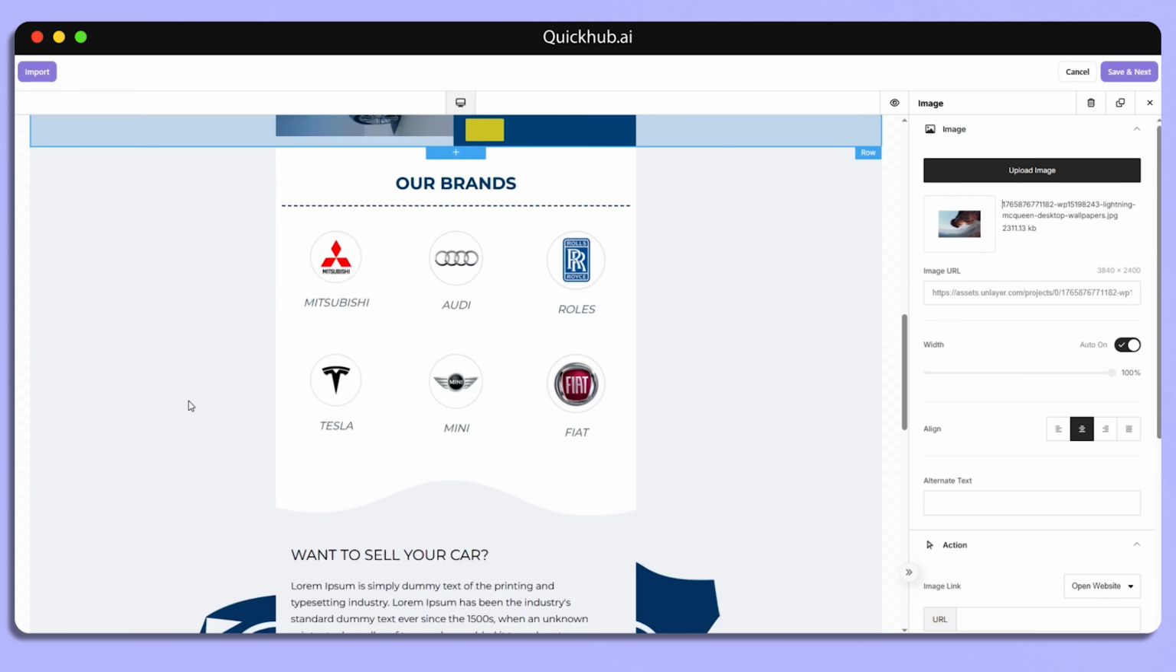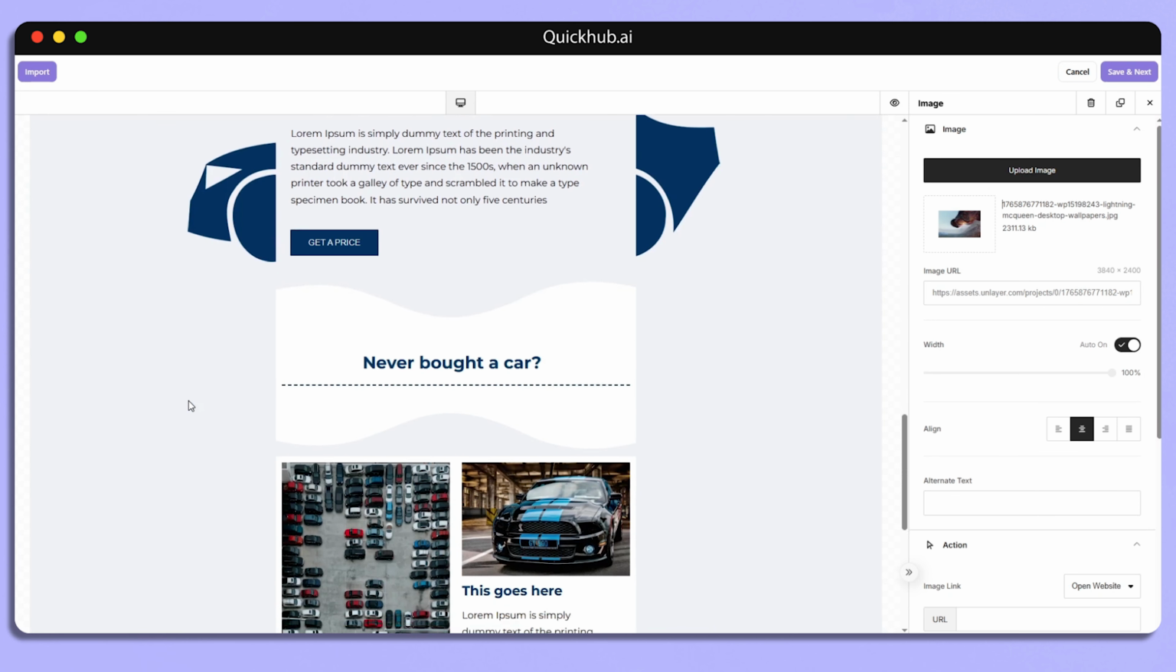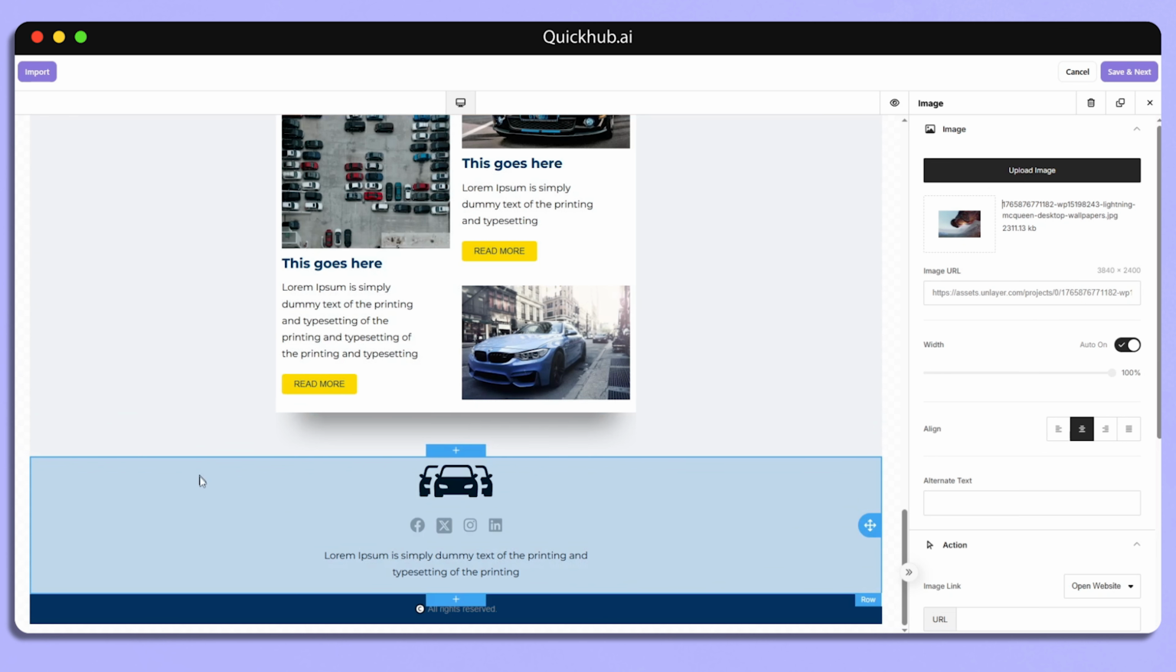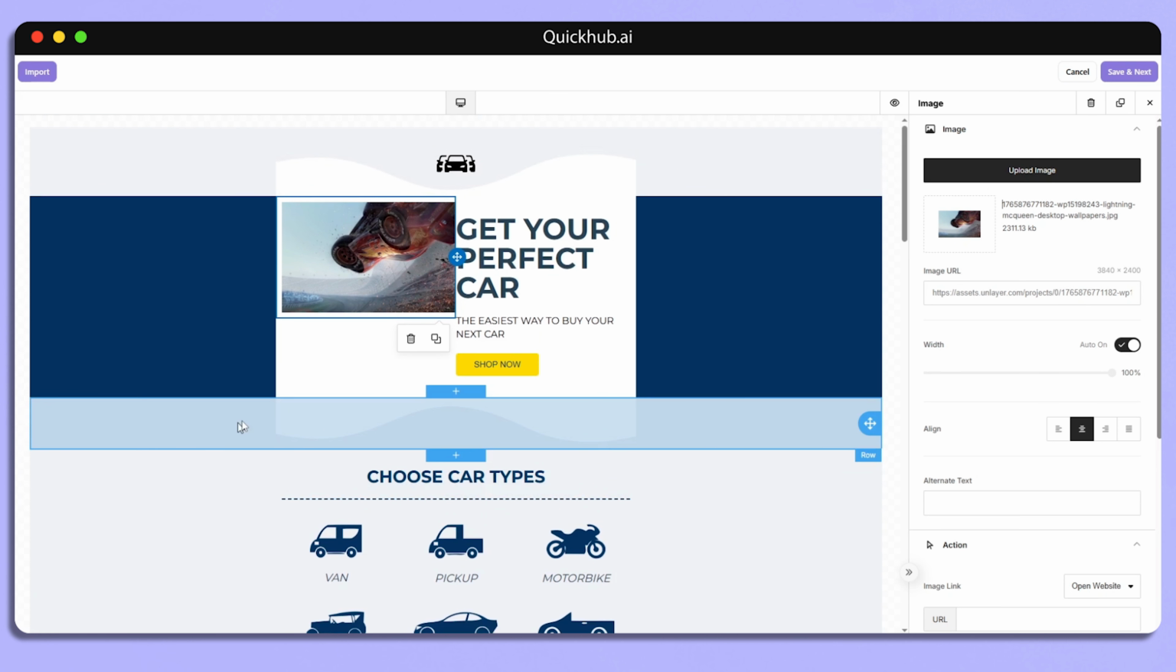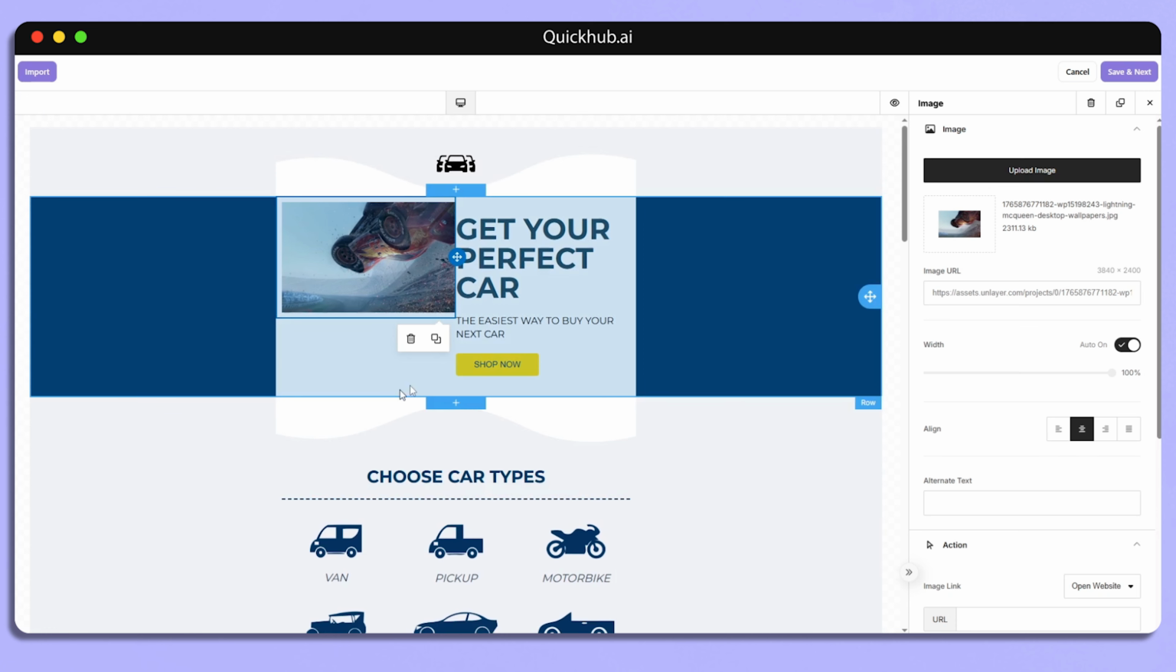Notice how easy and fast it was. All we did was fill in the blanks. And QuickHub's editor is drag and drop and super user-friendly, so even if you're not a designer, you can do this. In fact, with the right template, you could be done in 60 seconds. Then, click on Save and Next.